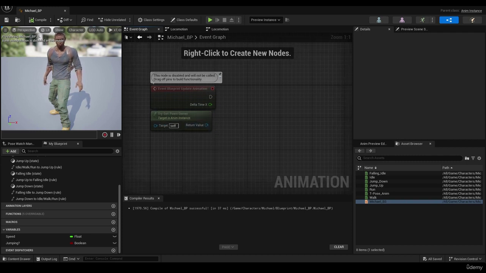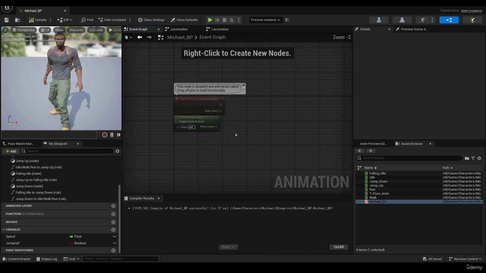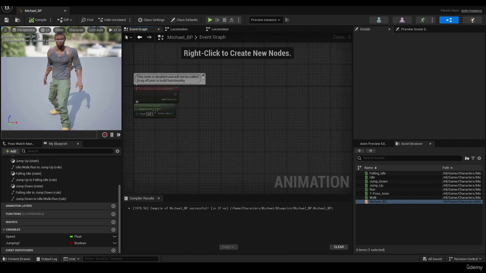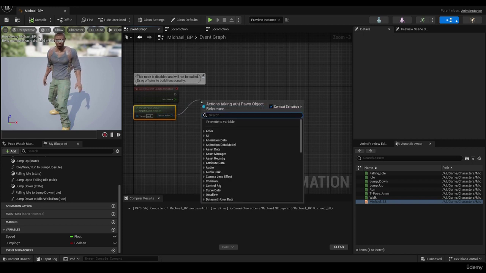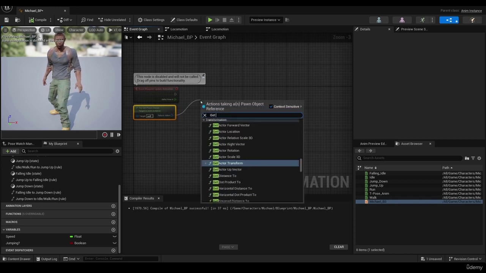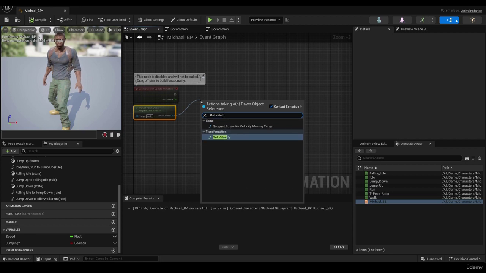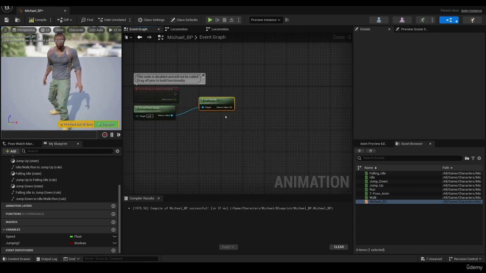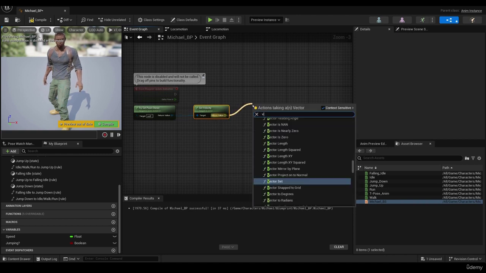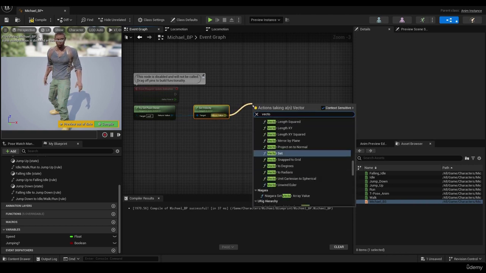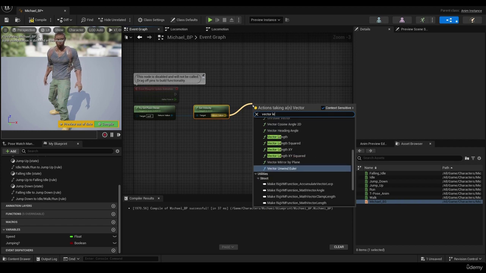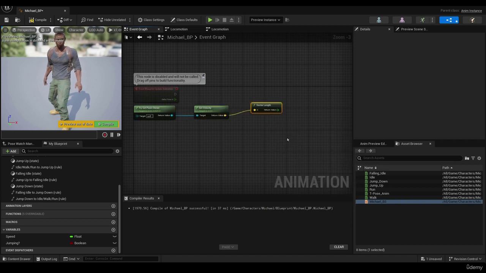Okay, so the first thing that we need to do is set up our speed. We can click on this try get pawn owner, and then click and drag where it says return value. Let's look for velocity. Get velocity. All right, there you go. Click on it, and then from the return value, click and drag and choose vector length. So this is going to be the length of our speed right here.